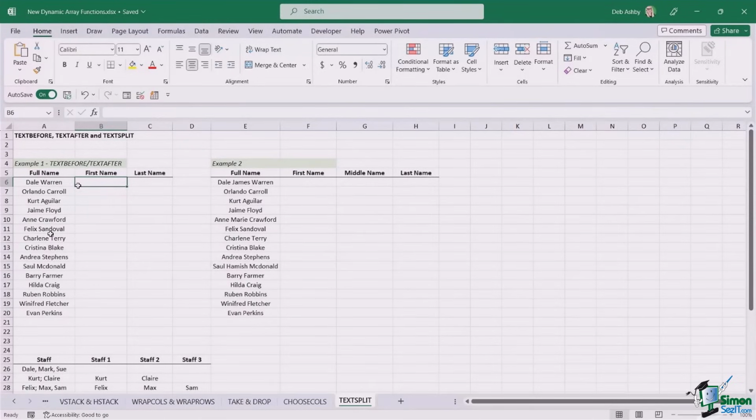So I was so happy when I saw all of the hassle taken out of this with the text before, text after, and text split functions. And I'm really excited to show these to you because I think these are absolutely awesome. So let's take a look at a few examples.